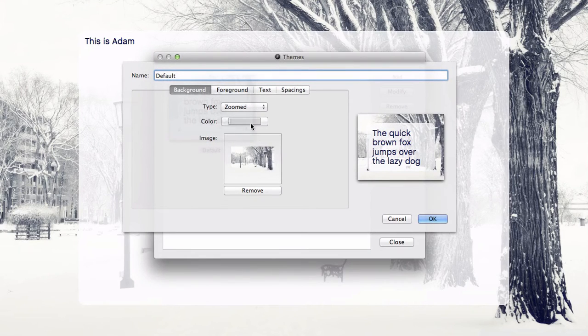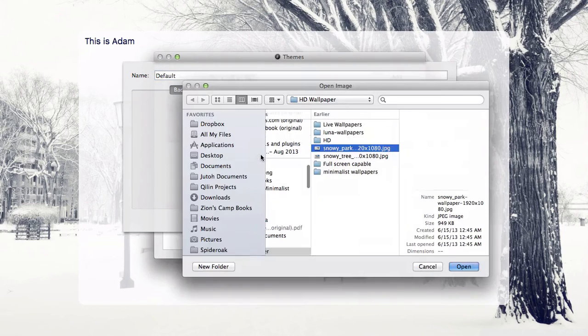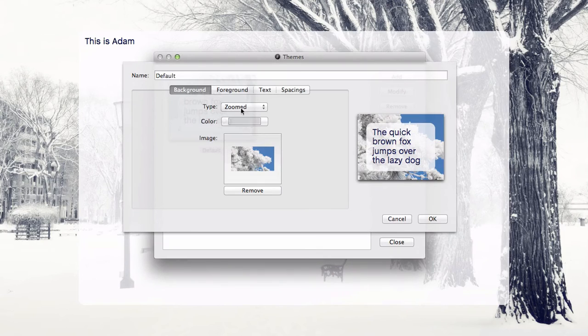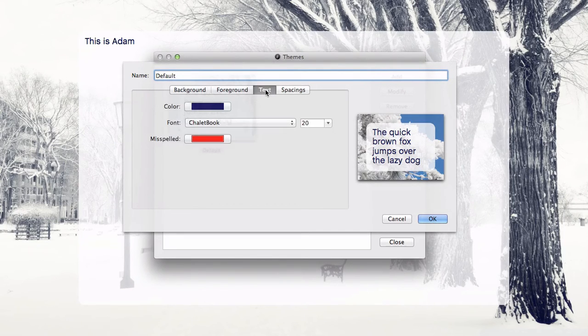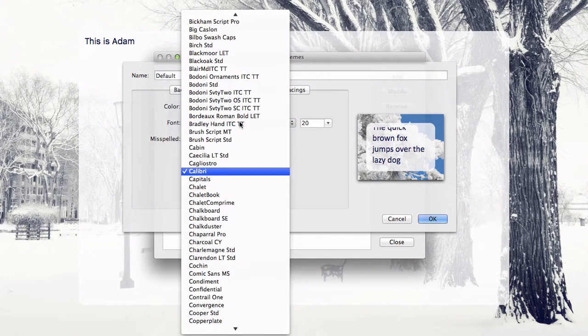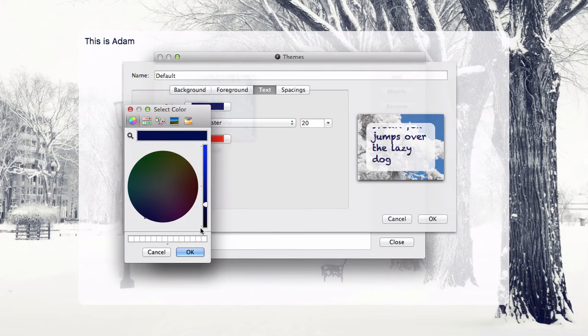For example, if you just want a color, you can have a color that you use for your background. If you want an image, you can go through and pick a different image and apply that. You can change the foreground. Now what I have here is just a white foreground that I have turned down the opacity so you can see the background, but you can still see your text above it. You can change the size of the foreground and a number of different options. Here you can change the text. Now if you have a special text that you like, you can do that, and you can also change the color of the text.